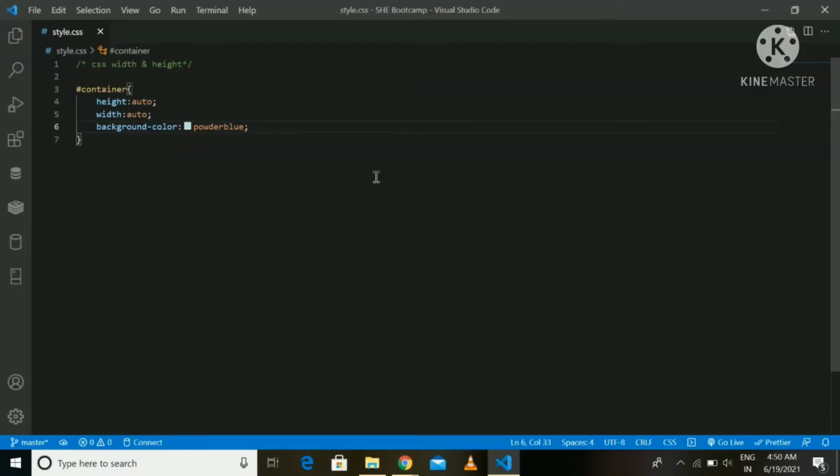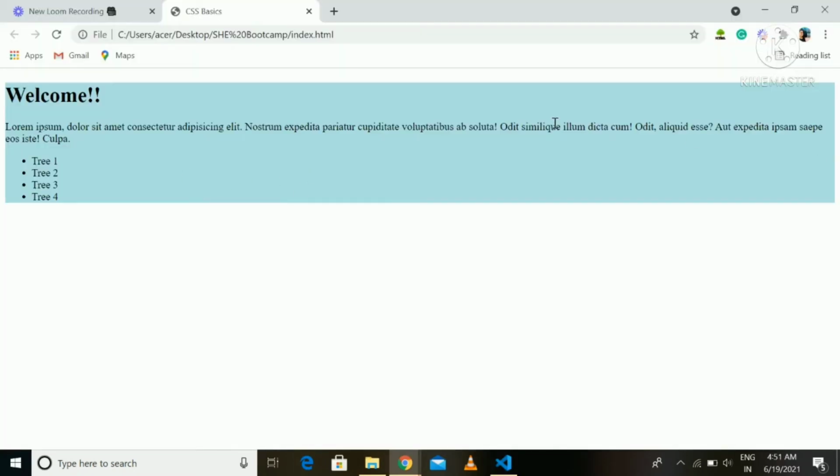We can also use auto as the values of height and width. Auto is default. The browser calculates the height and width by itself. So it will look like this. The height and width will be calculated by the browser itself.